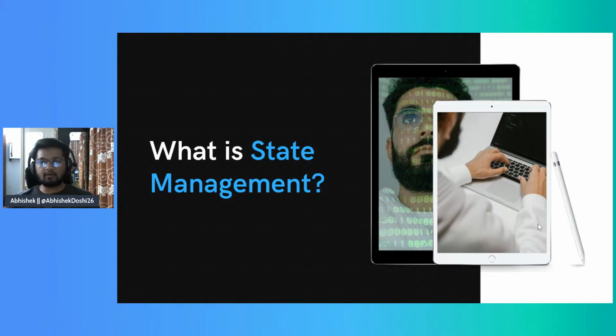Now, it's not always required to use state management. Let's say if you are creating a small application, then state management is not required. State management is never compulsory. And which state management to use, that's also not compulsory. You can use any of them depending on your suitability, on your requirement.